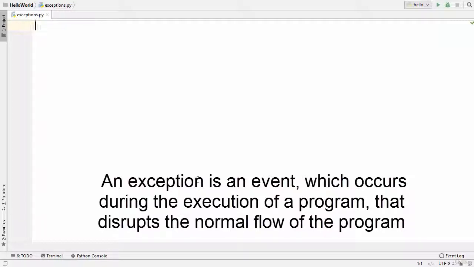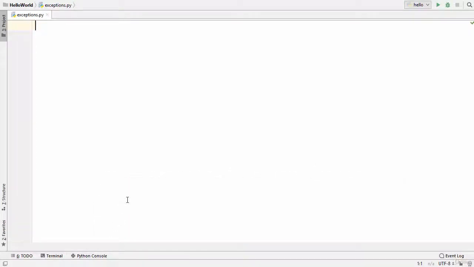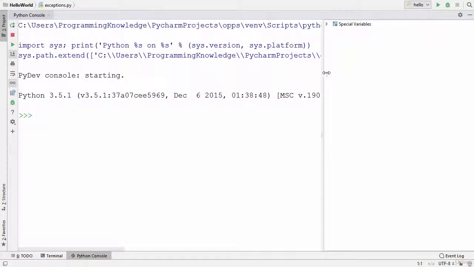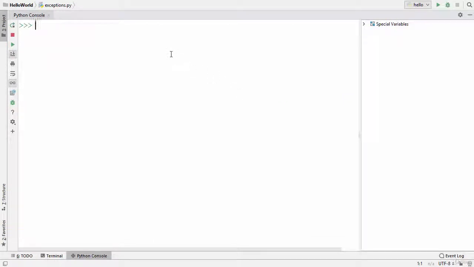So let me show you some examples of exceptions which may occur during the execution of a program. To start with, I'm going to open the PyCharm Python console, and then I'm going to maximize this PyCharm Python console. And let me also just clear this terminal. So we will start from the top.